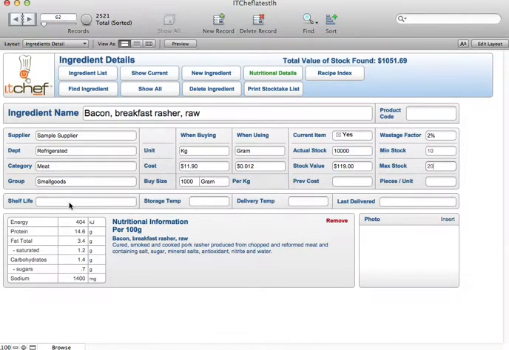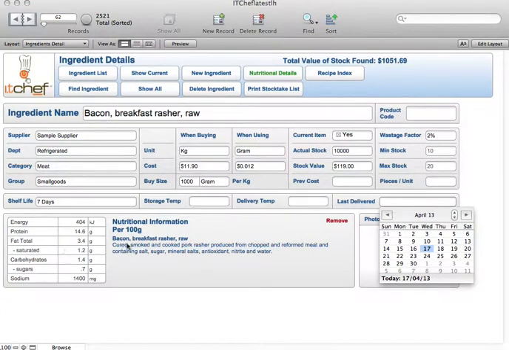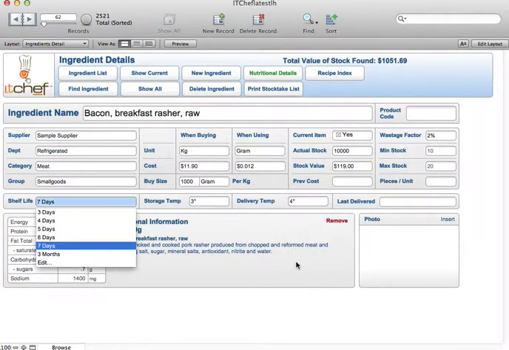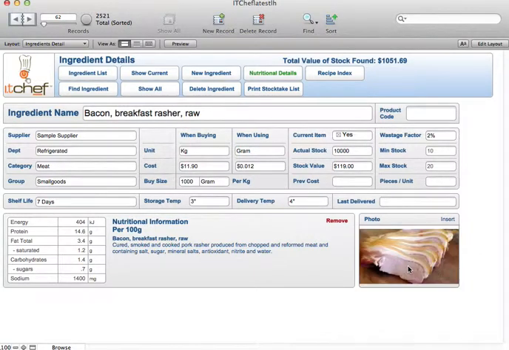Here you can choose the shelf life. The shelf life we'll just say is 7 days. You can edit that to be any value. Here we have the storage temperature. We'll say that we store it at 3 degrees. And the delivery temperature comes from the ordering reconciliation page. Just assuming we filled it out there, it came in at 4 degrees and it will be reflected there. You can put in a photo, and that's how you fill out the ingredient list.